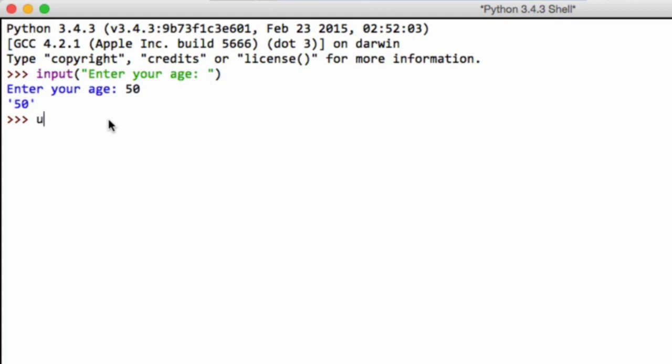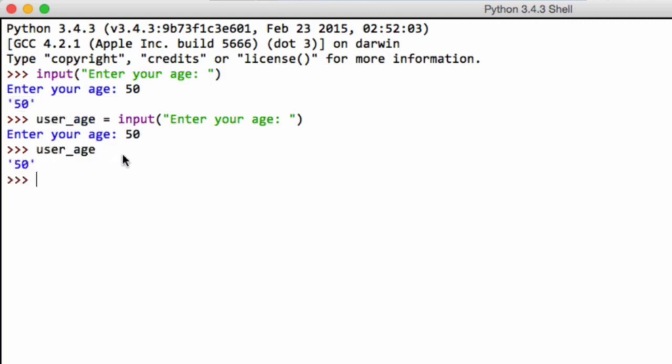This string can be put into a variable. Easy enough. user_age is the name of my variable. Remember, you can use underscores in variable names. Equals input, "Enter your age". Then I'll enter my age, and notice that nothing is returned in this case, because instead of giving it back to us, the developer, it's put it inside user_age. That now contains the age that I put in.